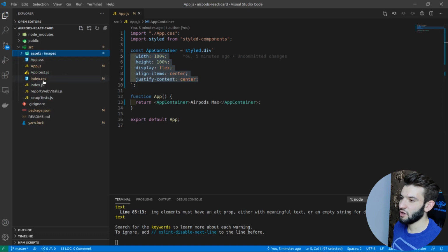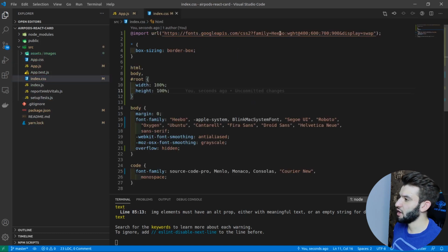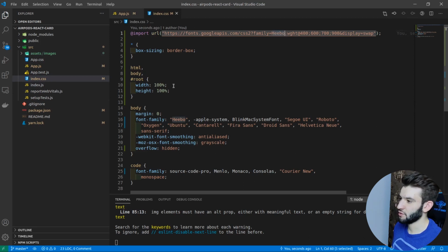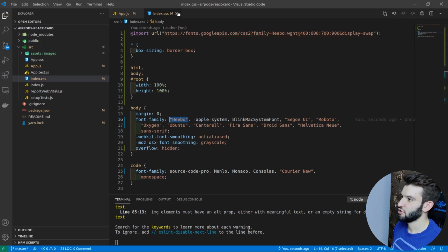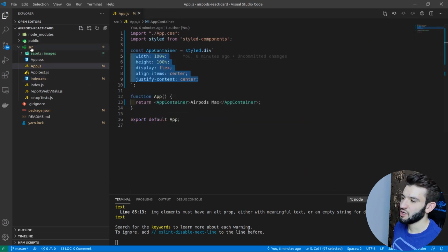Before getting started, I already set up two fonts. One is called Hibo, if I'm spelling that right, from Google Fonts, which is free. I set the HTML, body and root width and height both to 100%, and made sure to use the font family Hibo as the main font family for our application here, and that is it. That's basically all I did for that, just to make that work. Okay, now let's go ahead and get inside of the src and get started with our components.